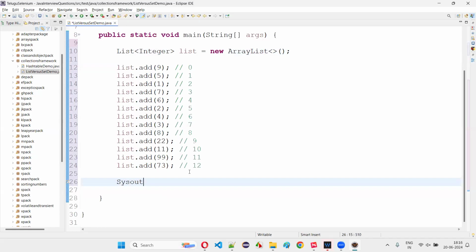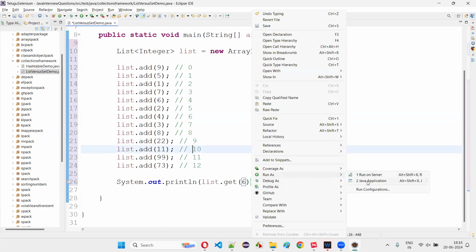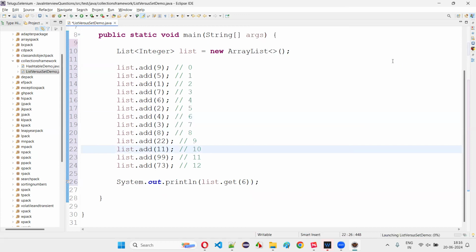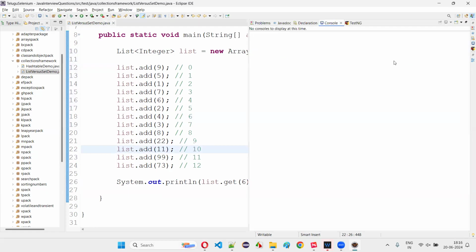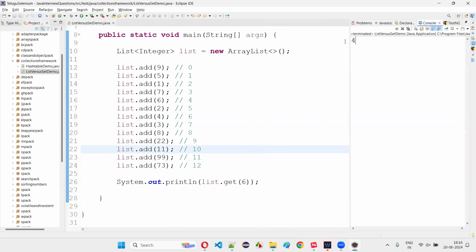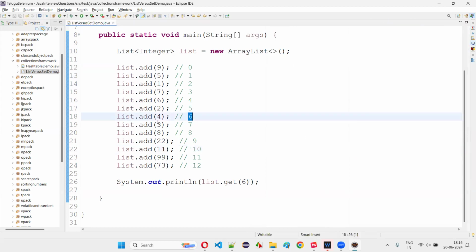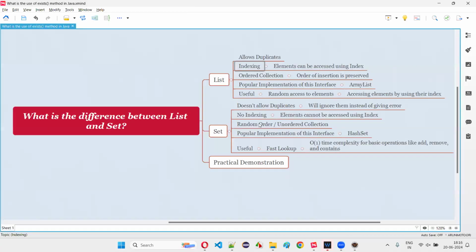For example, System.out.println(list.get()). You have to give the index. For example, I would like to access 4. What is the index I have to give? 6. If I say list.get(6), using the index, I can access the elements in this list. So run this code. 4 will be printed in the output, guys, because at index 6 in this list, we have 4. So that's the advantage of indexing, guys. Elements can be accessed using their index because of the indexing concept.